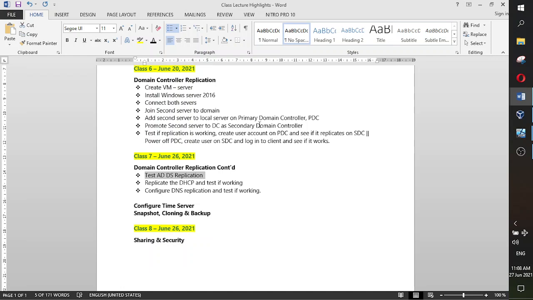So what I will encourage you to do as well is do your own replication as well: spin up another server, rename it, promote it to domain controller, add it to the domain that you have created on the primary domain controller, and then make it replicate from the primary domain controller. And when you do this, create a user on the primary domain controller, see if you are able to see the user on the secondary, the replica domain controller, power down your primary domain controller, log in to your client machine with one of the users on the domain, and see if you are able to. If you are able to, that means the replica domain controller has taken effect the moment your primary domain controller went down.